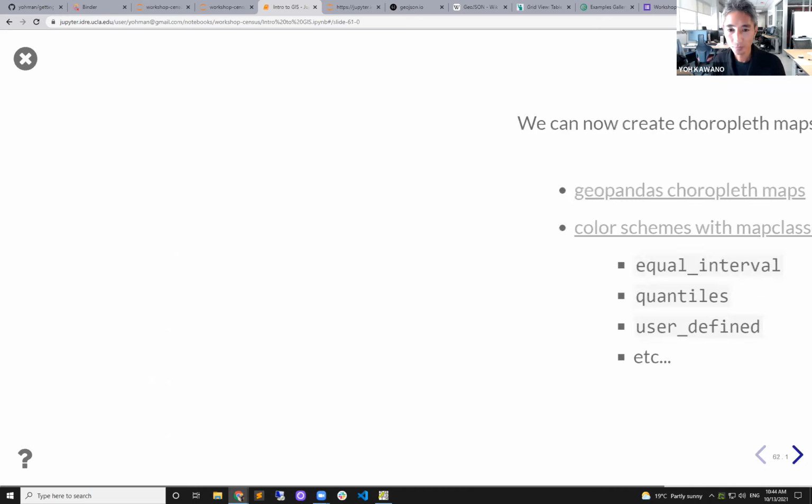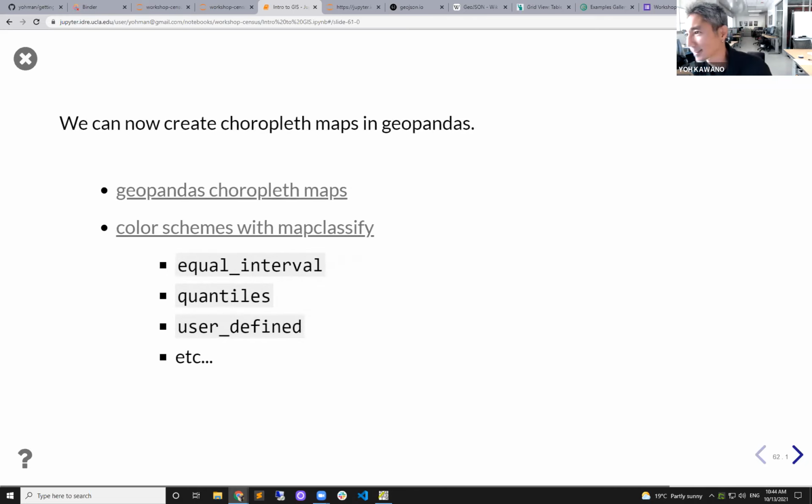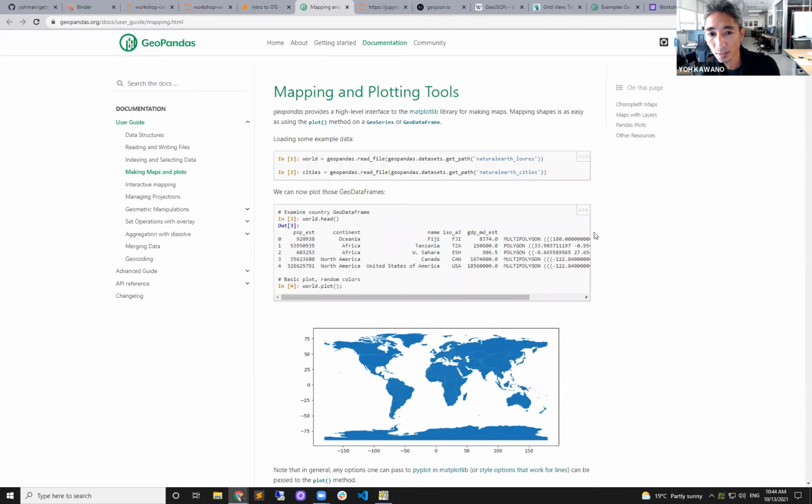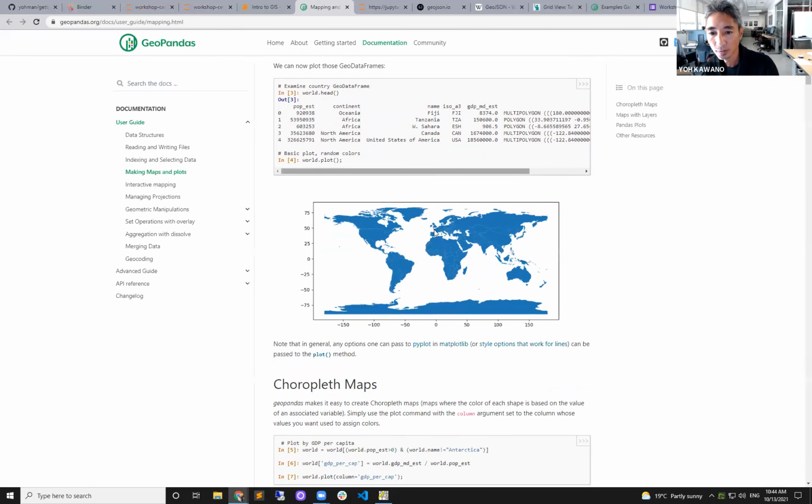Okay, so finally, in our last 10 minutes or so, we're finally going to get to some cool maps. All right, so let's talk about maps. How can we create choropleth maps in Geopandas? I have a link here to the documentation for creating maps using the Geopandas tool. And this is great. They have sample code here, and then the output below it.